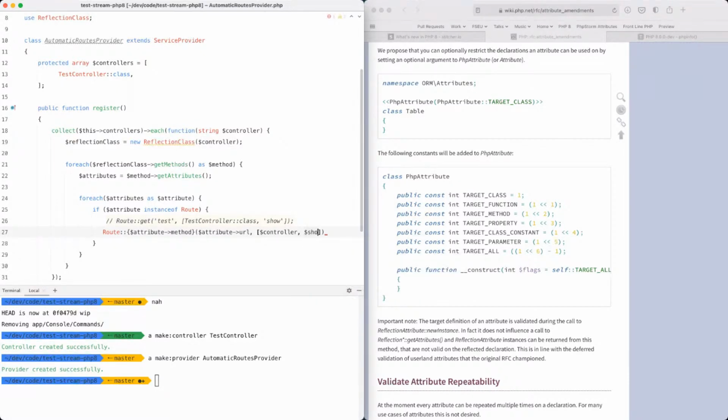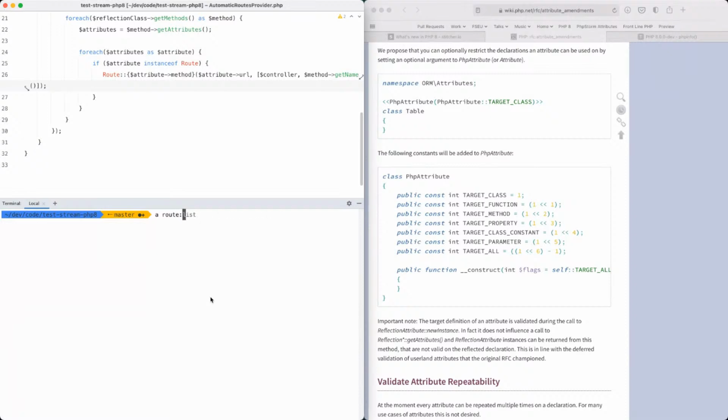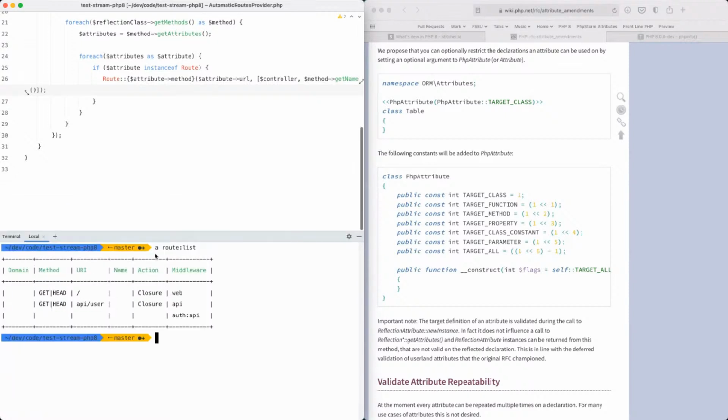And then show. Oh, not show. Methods. And this is like a reflection kind of thing. So method name, I guess. And this should already be it, I think. Let's try to display all the routes to see if we have a test route here. We don't have a test route.